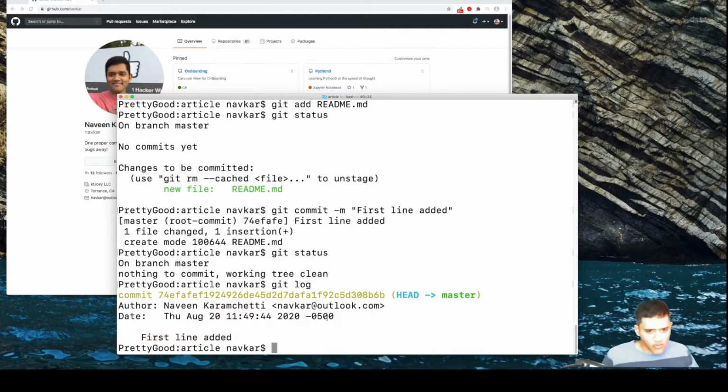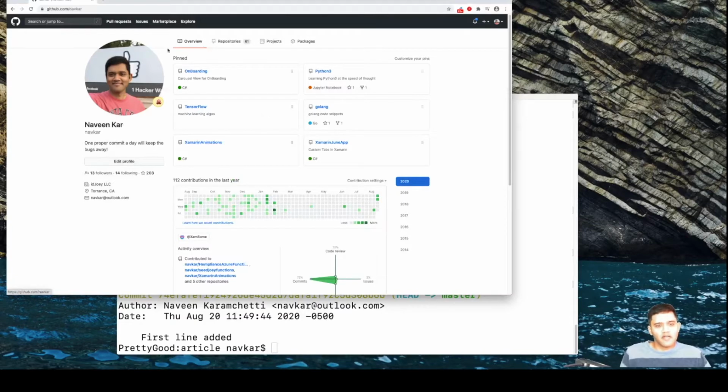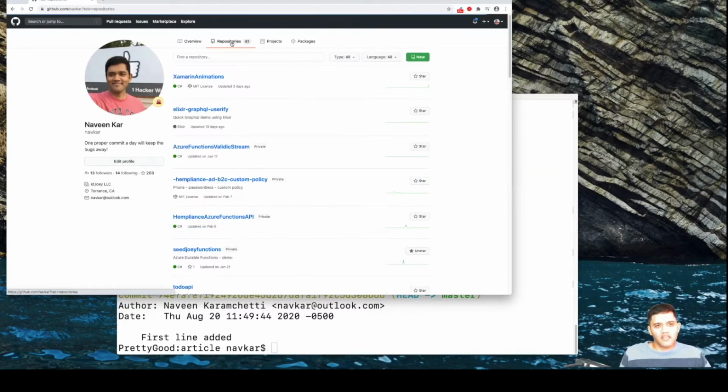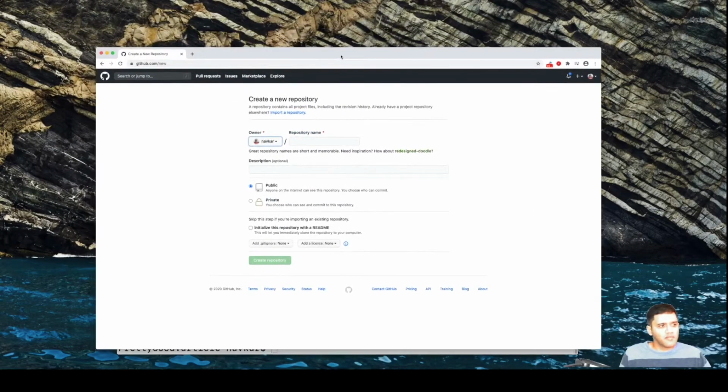So what we'll do now is we'll create a repository in GitHub and try to push this commit and the repo we just created into the GitHub remote repository. So let's do that. Here I am in GitHub. I go to the repositories tab here, and I create a new repository. Let me make it bigger for you.